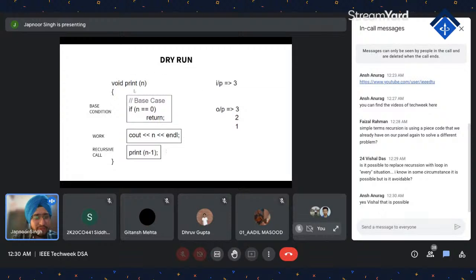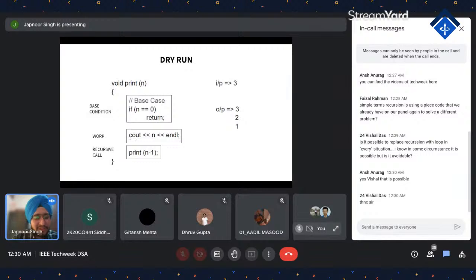Again, we are calling print of 2, so we put in 2 over here. 2 is not equal to 0, so we print out 2. Then we move on to the recursive call, 2 minus 1, that's 1. Again, we call this function with 1. 1 is not equal to 0, hence we print out 1. Now we go to print of 1 minus 1, that is 0.